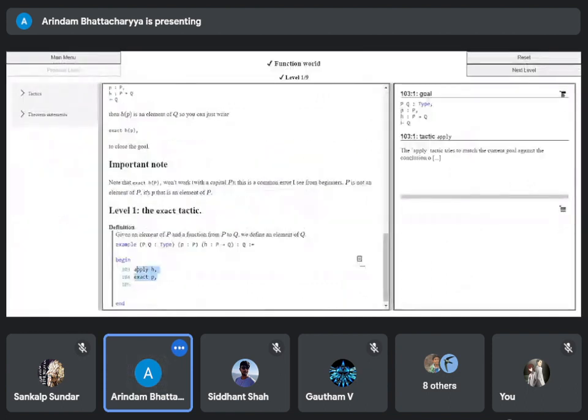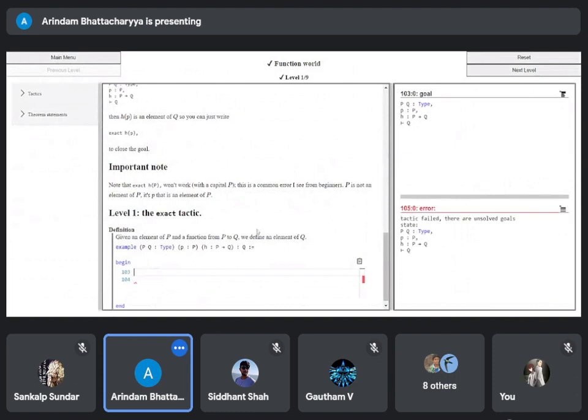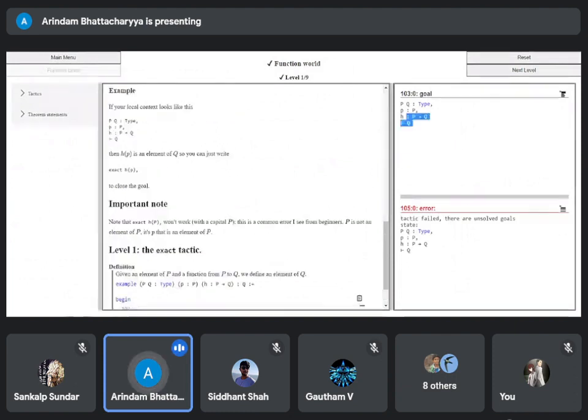Okay. So I'm skipping ahead, but I hope things will be clear once you do it yourself. What this says is that P and Q are variables of type, which for now you can think of as P and Q being sets, and small p is an element of capital P, and h is a function from P to Q. The thing we want to prove is Q, which means we want to show the existence of an element in Q.